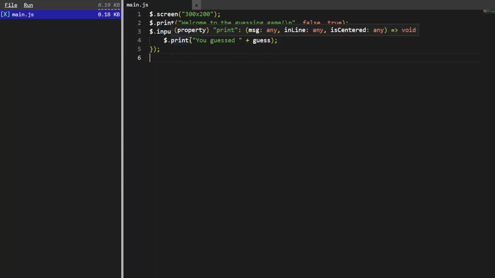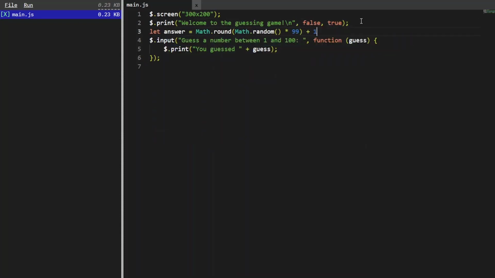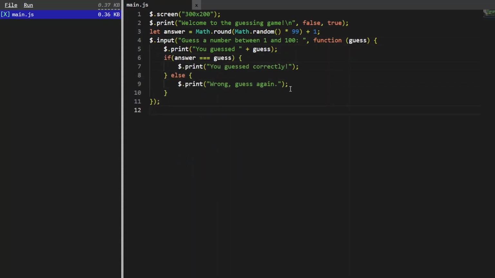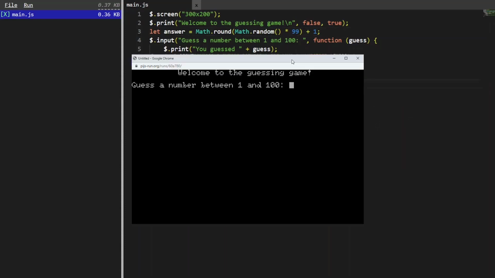So now let's add an answer, and let's see if the user can guess that answer. All right, so now we've added the answer by picking a random number between 1 and 100. So basically picking a random number between 0 and 99 and adding 1 to that. And then we are checking to see if the answer is equal to the guess and printing out you guessed correctly. And else we're printing out no, you got the wrong guess. So let's run it.